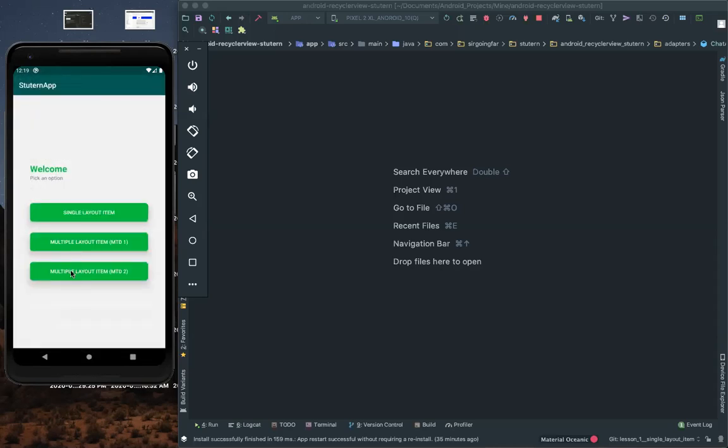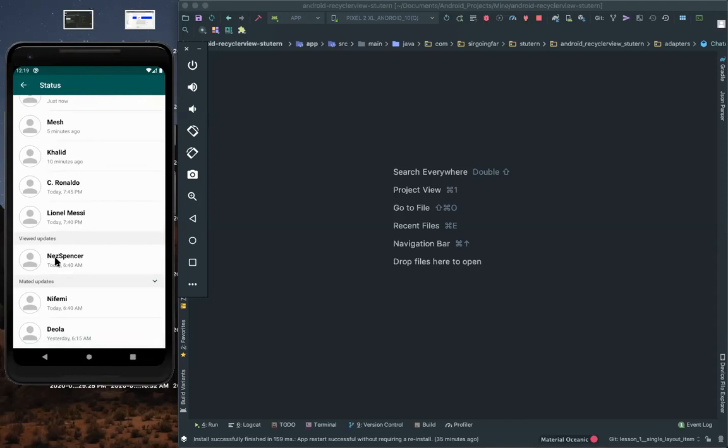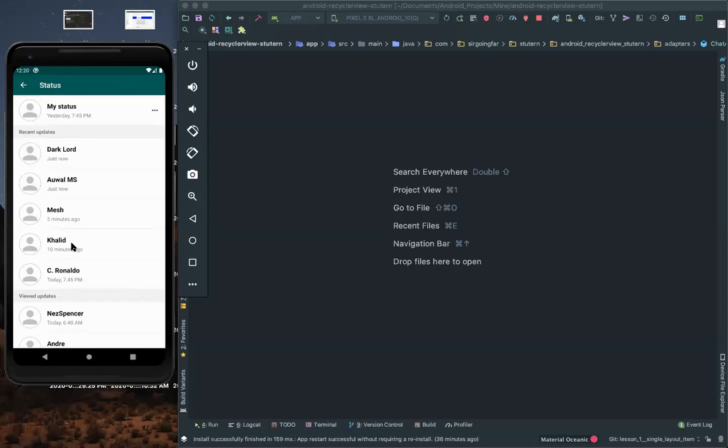And let me just explain how this is achieved for you. So this section is just like a layout on its own. This is another layout on its own. This section here, the recent updates section, is one recycler view on its own. This viewed section is a recycler view on its own as well, and this one as well is a recycler view on its own. So on this view we have three recycler views. This is not good for development. So let's see how we can use a single recycler view to achieve something of that nature.